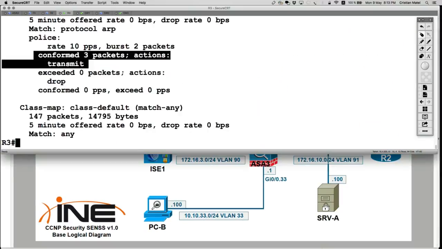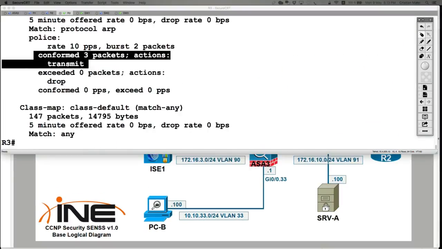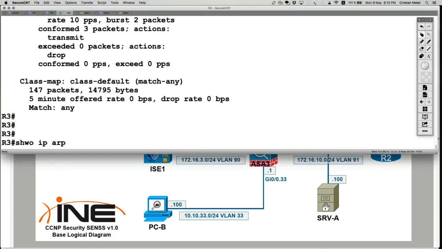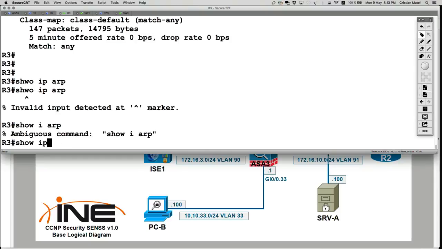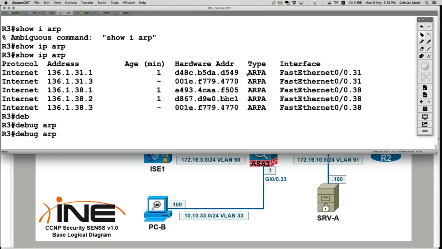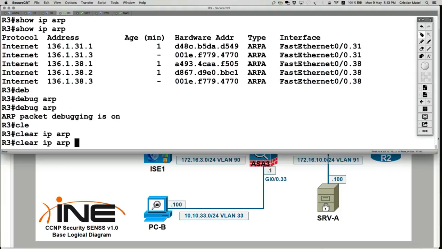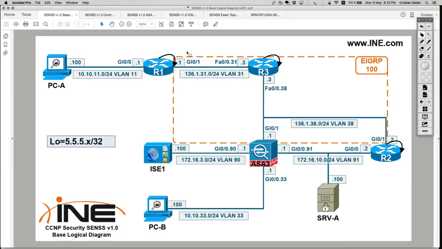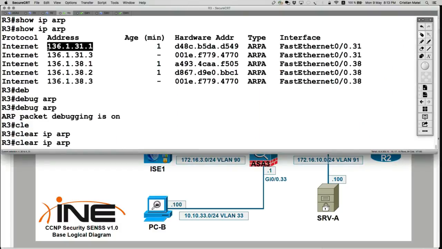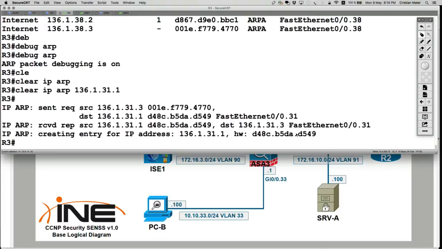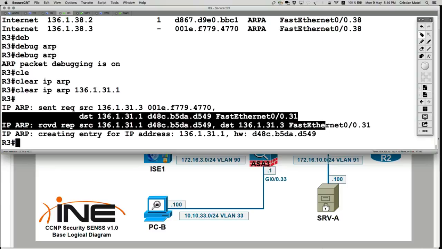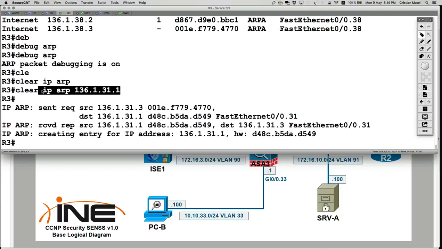For example, I use the shut, no shut for a specific reason. If you say show IP ARP, and we say debug ARP, and we say clear IP ARP for, let's say, router 1, what I want you to understand is that the clear IP ARP function forces the router to clear the ARP entry and to send a new request.